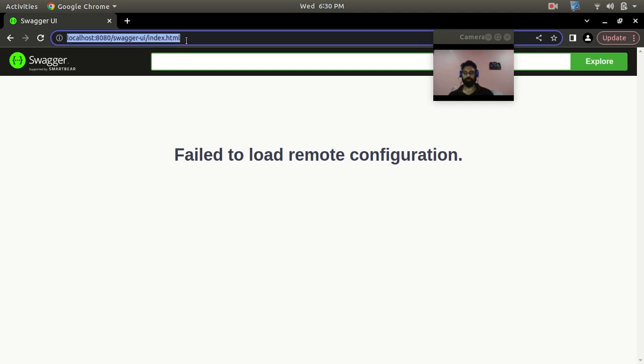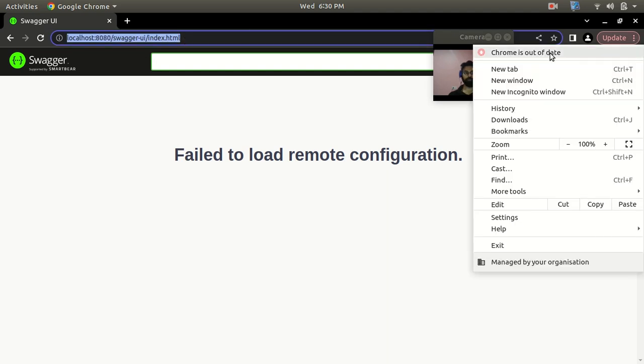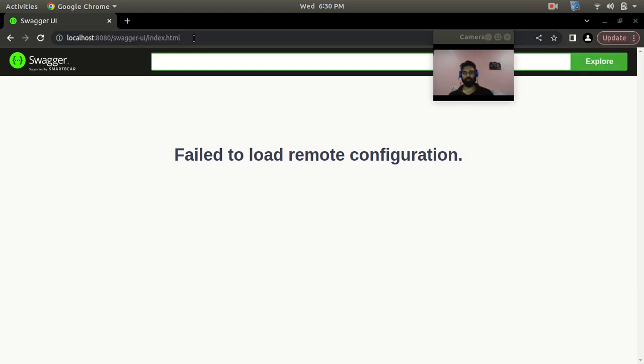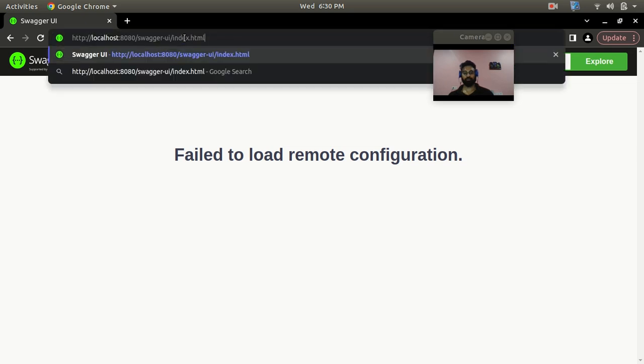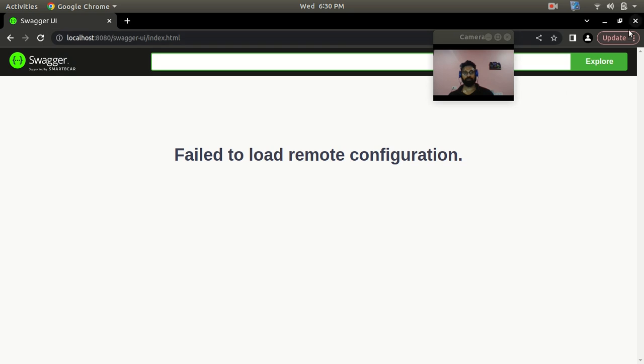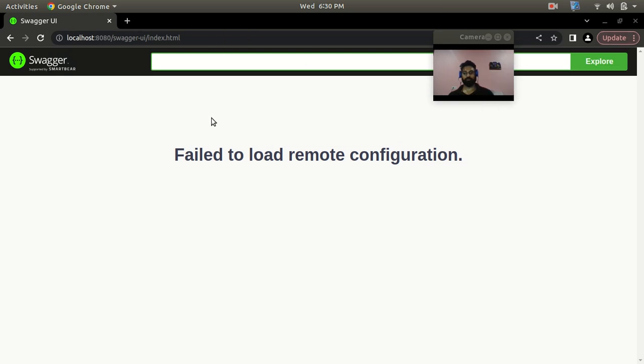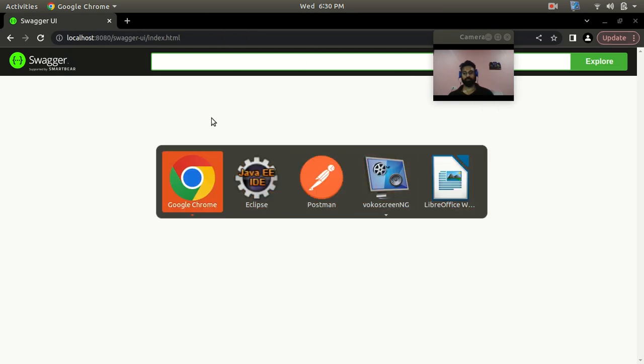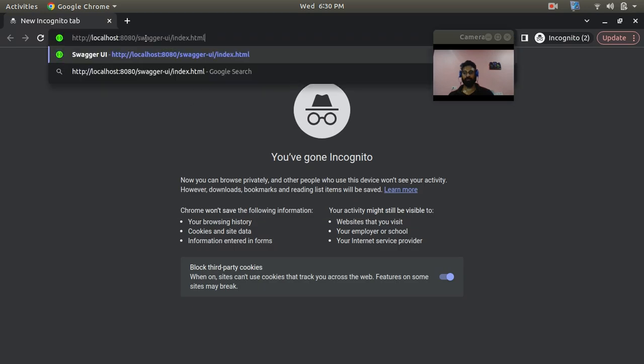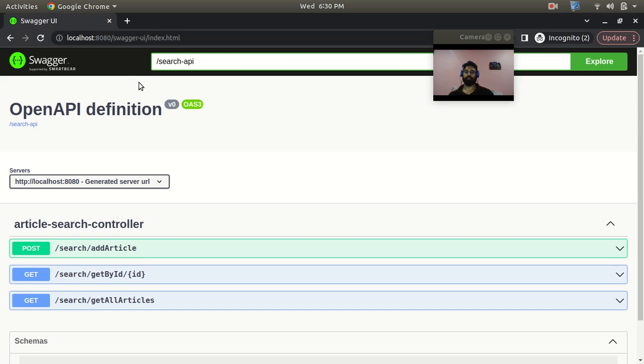Okay, let me copy this. It's better if I open it in a new incognito mode. Yeah, for now I will try this here. See, now you can see that I am able to access the UI. So basically, this happens due to the cache problem. So either you have to delete your browser cache, or you can simply use the private mode.